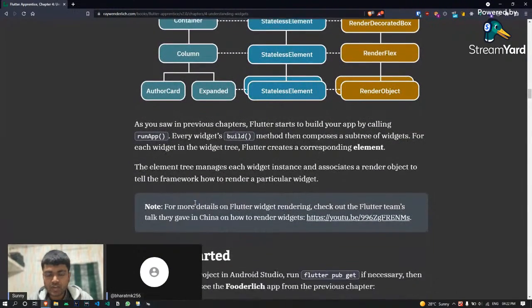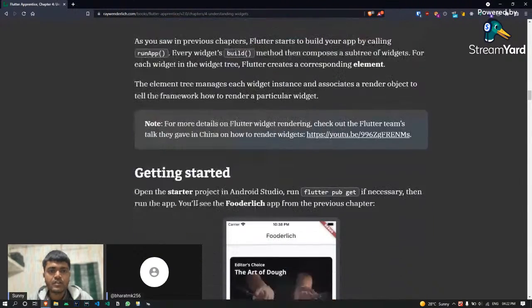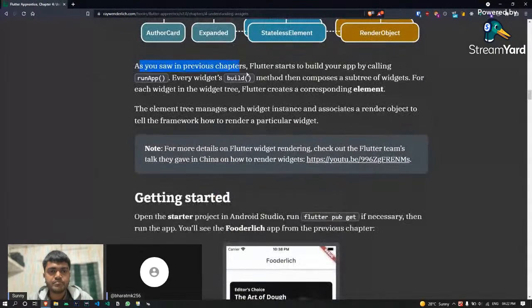Okay, let's read again. As you saw in previous chapters, Flutter starts to build your app by calling runApp. Every widget's build method then composes a subtree of widgets. For each widget in the widget tree, Flutter creates a corresponding element, as we just said. The element manages each widget's instance and associates a render object to tell the framework how to render a particular widget. Yeah, so we saw all that and understood all that.